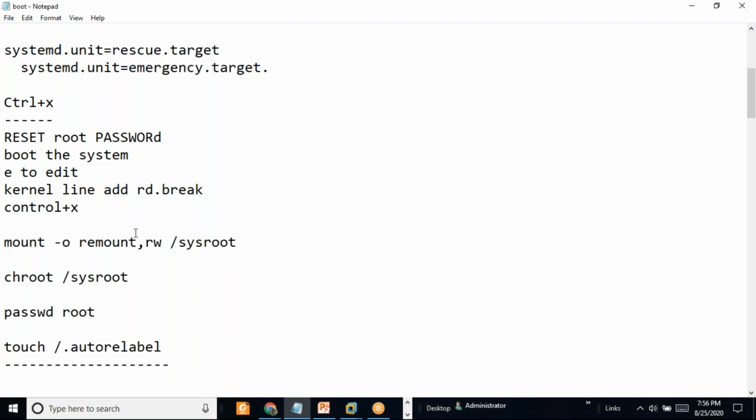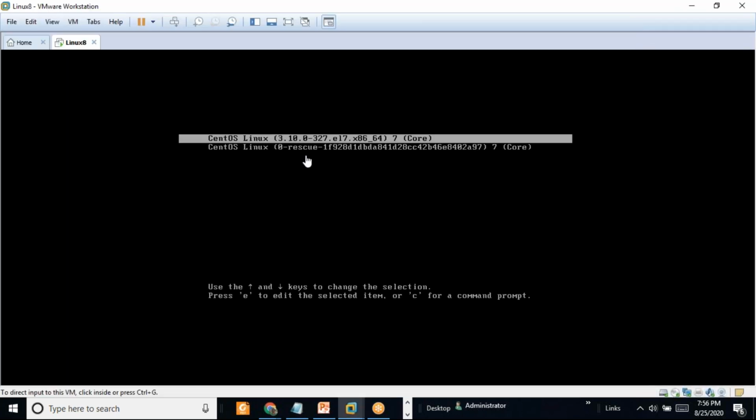In this mode, it is not the full file system. Everything is not fully properly mounted. The file system is mounted into the sysroot folder. The original root file system is mounted here with read-only permission. So we are going to remount it with read-write permission.